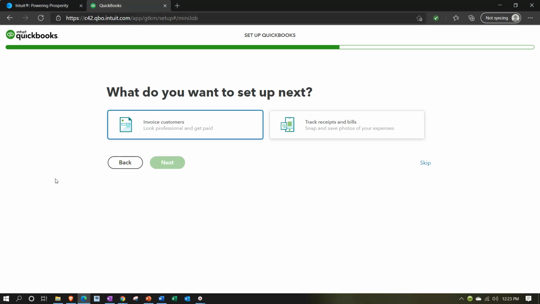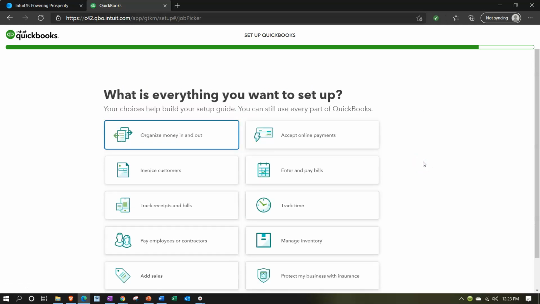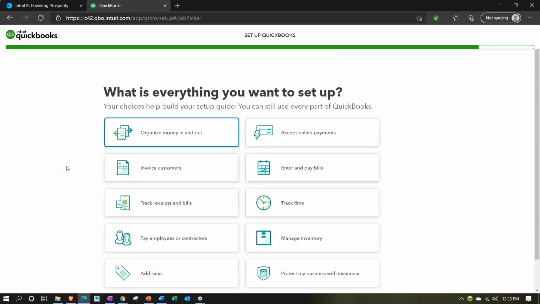So we can have invoices or track receipts and bills. And I'm not going to set up any custom invoices. I'm just going to use the default invoices. So I'm going to skip this, skipping that. What is everything you want to set up? Your choice, help build a setup guide.